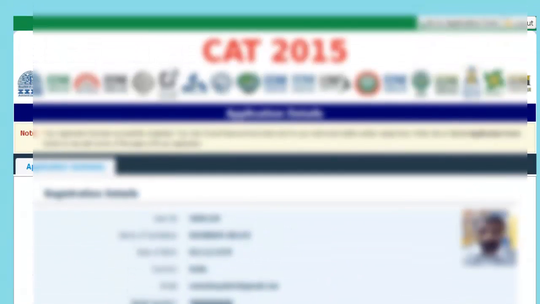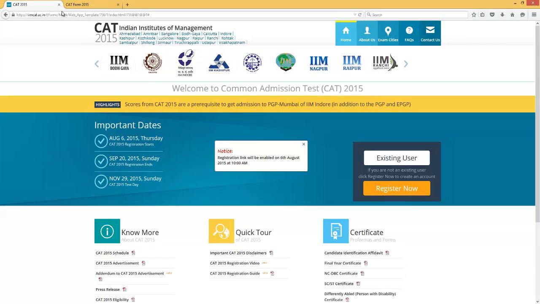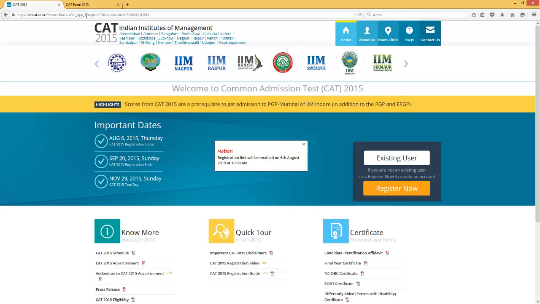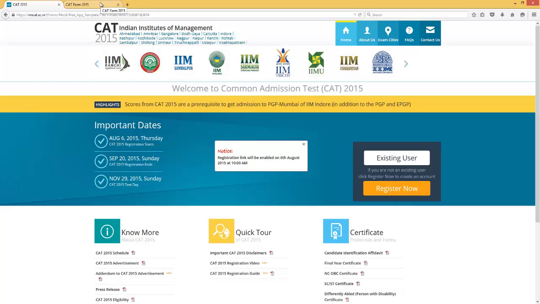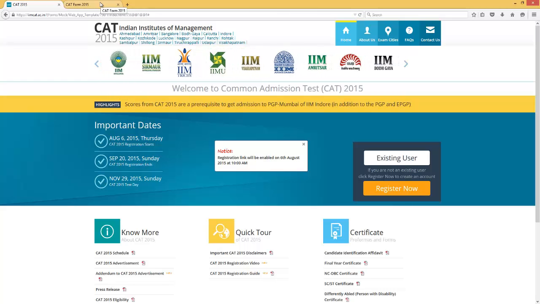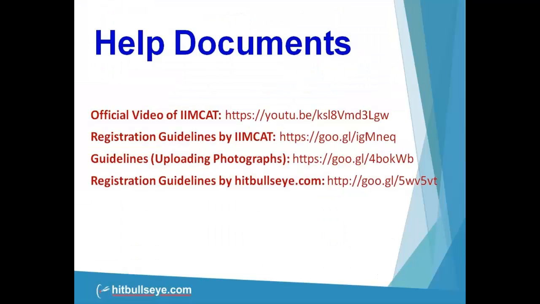Do remember that once the payment is made, you cannot edit any part of the information that you've entered in the form. So before making the payment, please ensure that all the details that you filled in are correct and accurate. And you can exit the form any number of times. You can save it, edit it until you've made the payment. So we suggest that you fill the form, spend some time with the form, try to look at it thoroughly, clearly, and then only make the payment.